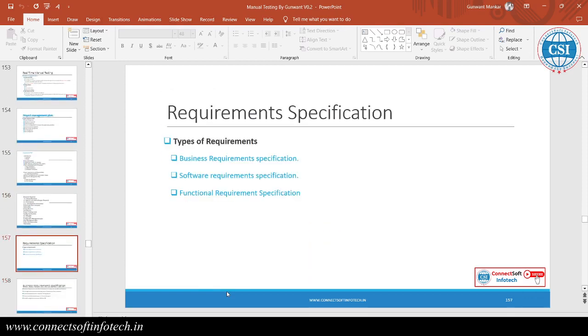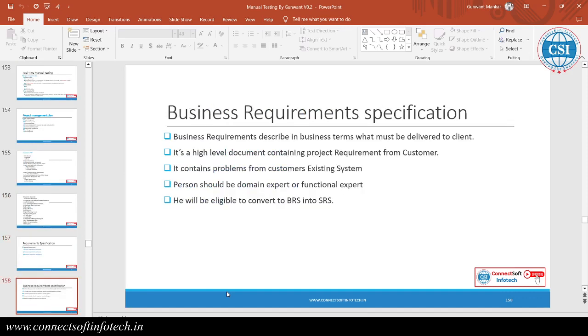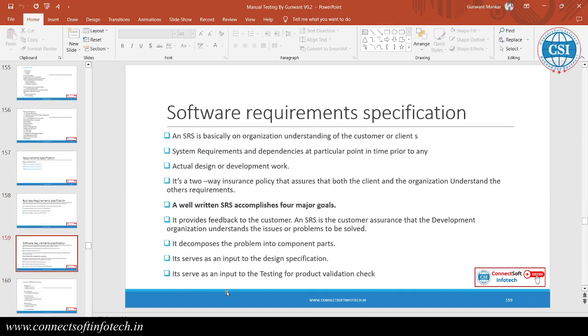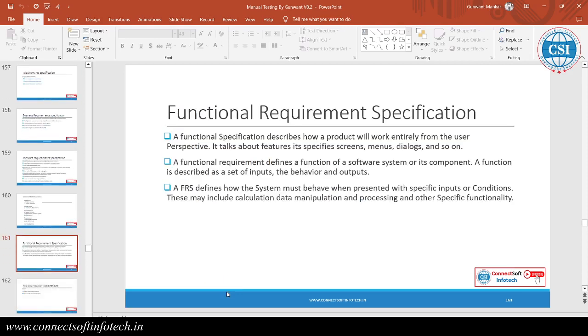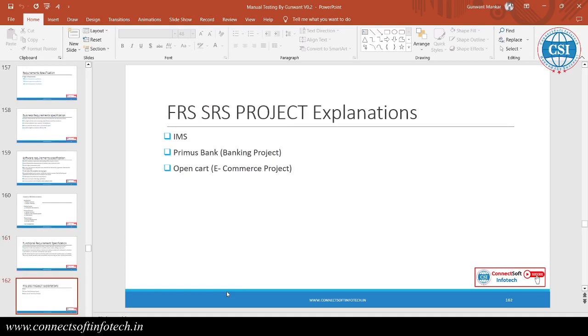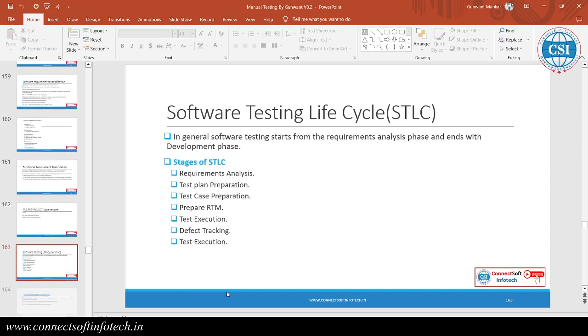Then requirement specification, that is BRS, SRS, and what contents are in there. That is the table of contents, TOC, a sample thing. Then functional requirement specification. Then we'll see the three projects: IMS documentation explanation, bank project explanation, and e-commerce domain project. And this is just documentation explanation.